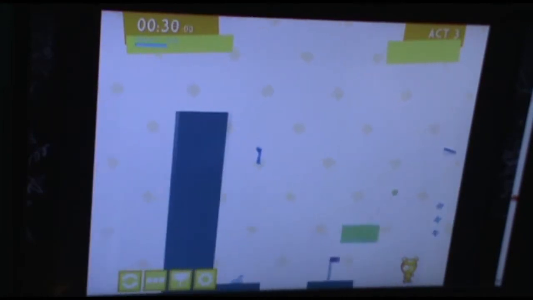Now, I think I got the jump on this nicely. No, that was horrible. But we got the edge, so it's fine. 35. I think this is 32? Yeah, 32. All right, act 4.